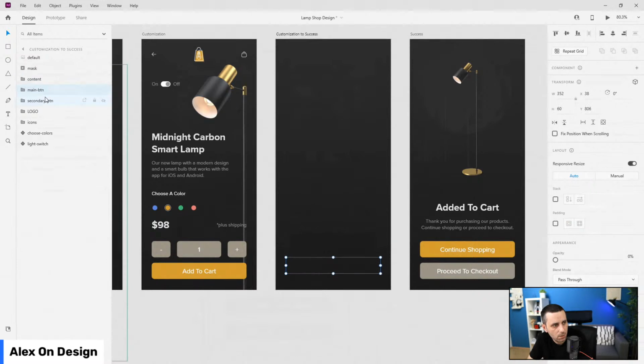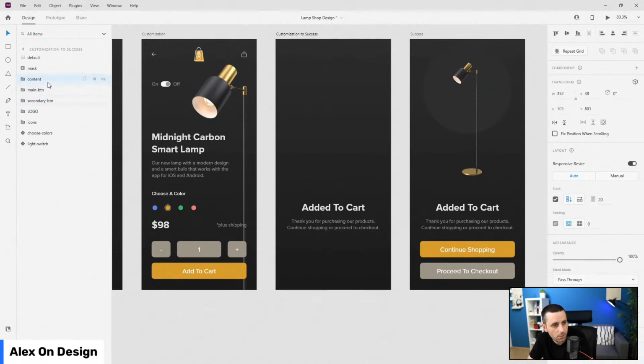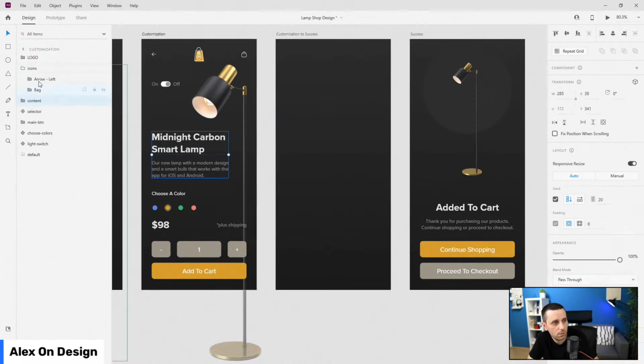So content, main button, secondary button. So these are these ones. So let's check it. Main button, continue shopping. There we go. Secondary, it's this one. Okay. Content, it's this content. So I'm going to keep it in place. There we go. And for this content, let's quickly select it.